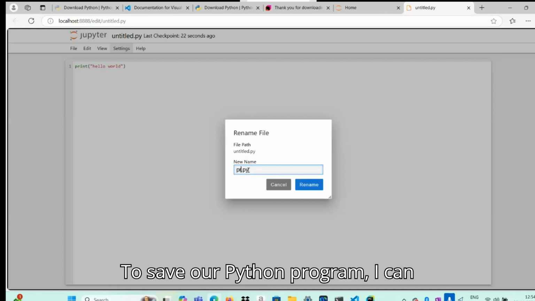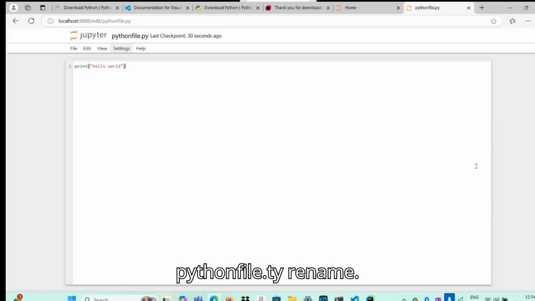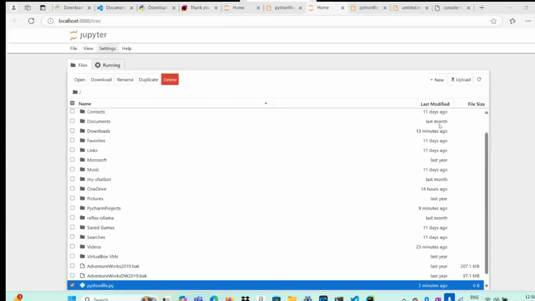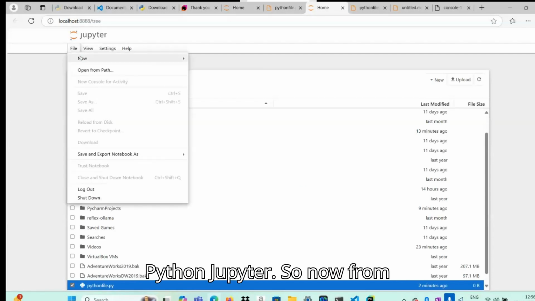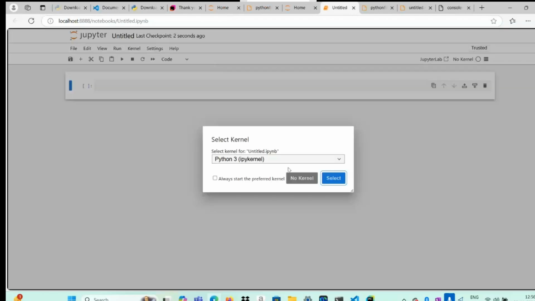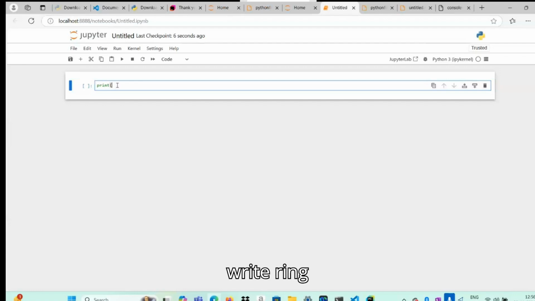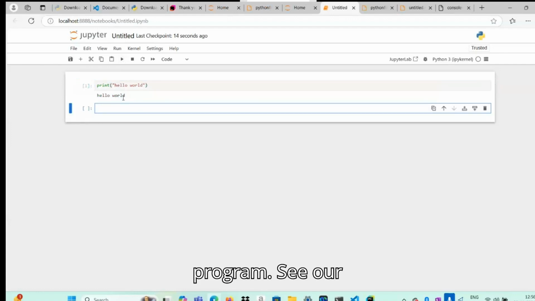and to save our Python program, I can say python file.py, rename. This has launched our Python Jupyter. So now from this, we can create a notebook. Okay. Now you can write print hello world and run our program. See, our program has run successfully.